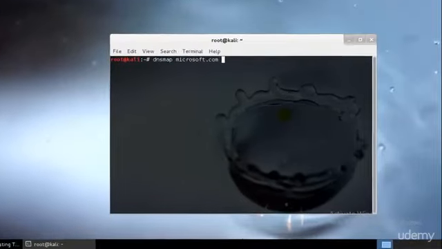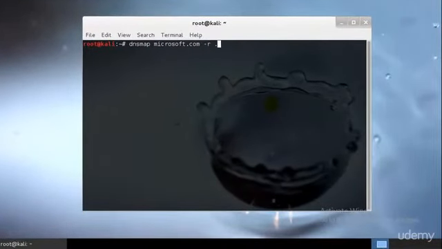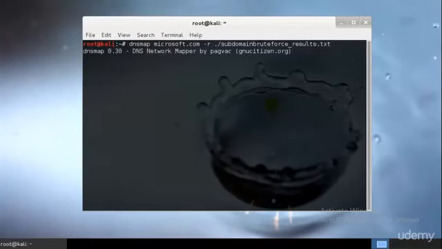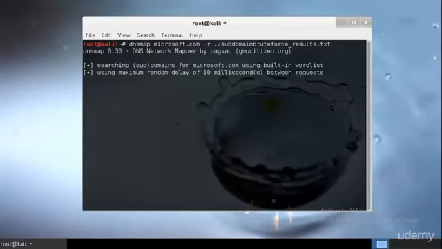dnsmap microsoft.com -r /subdomain_brute_force_results.txt. Now I'll hit enter. So what it would do is it would create this directory and save everything inside the subdomain brute force results, and it will gather all the DNS queries that it has and save it inside that.